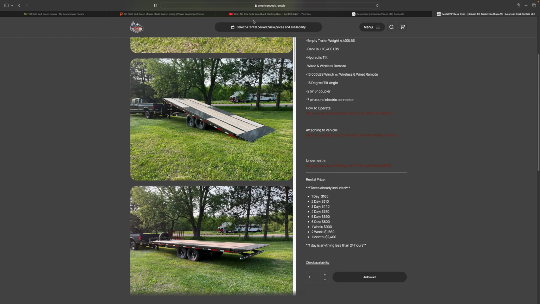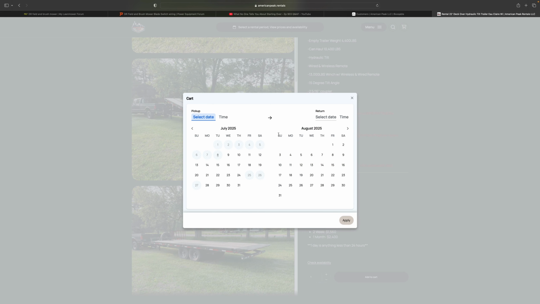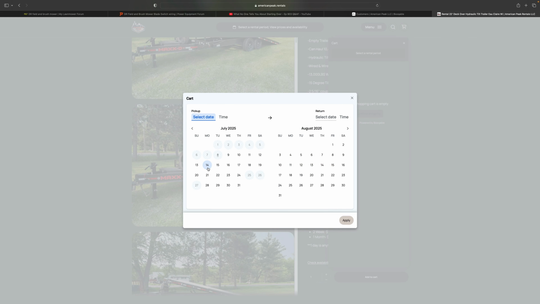So we'll go up top. You can choose the date here, or you can choose it when you add to cart, but we will choose it up top. Let's say I want to do it next Monday from 9 a.m. until the 15th at also 9 a.m. So if I choose 9:15, it's going to automatically calculate for 2 days because it's over 24 hours.